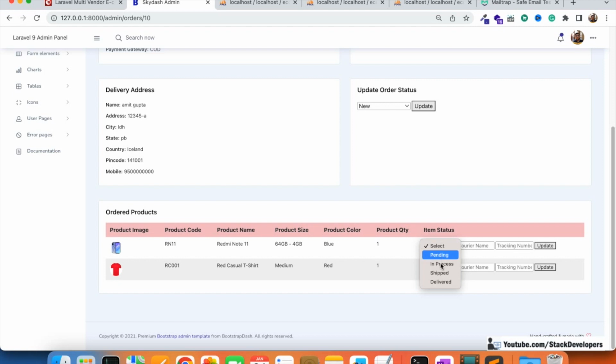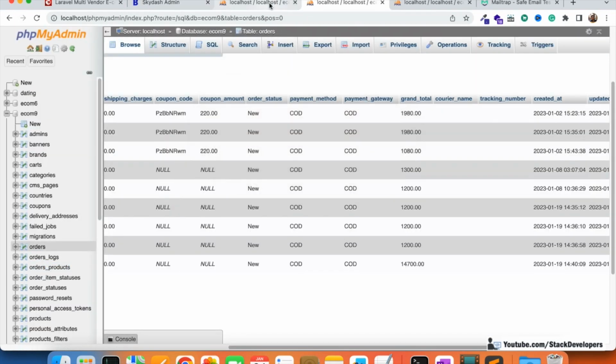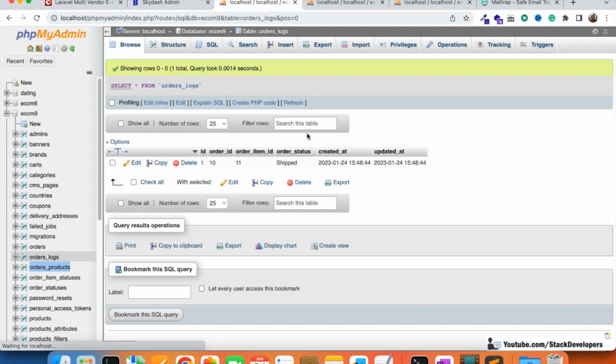Now we are going to update it to shipped, and I'm going to put FedEx, and we'll update one of the status here. So I'm going to click on update, and it will take a few seconds. It is sending the email to the user as well, and you can see the shipped status is coming here. Also we're going to check in logs that the order item id must also come, and it is also coming.